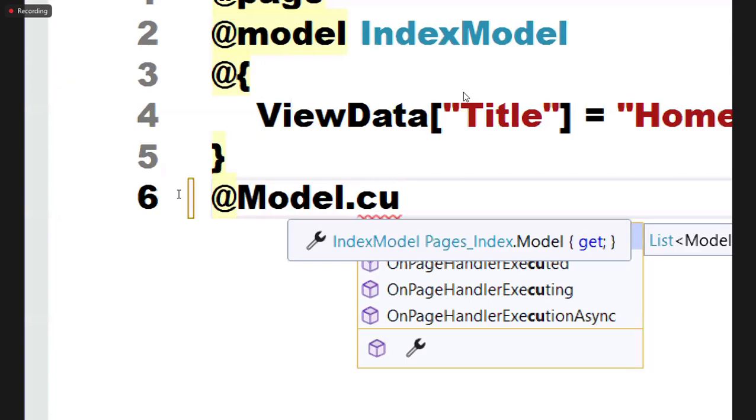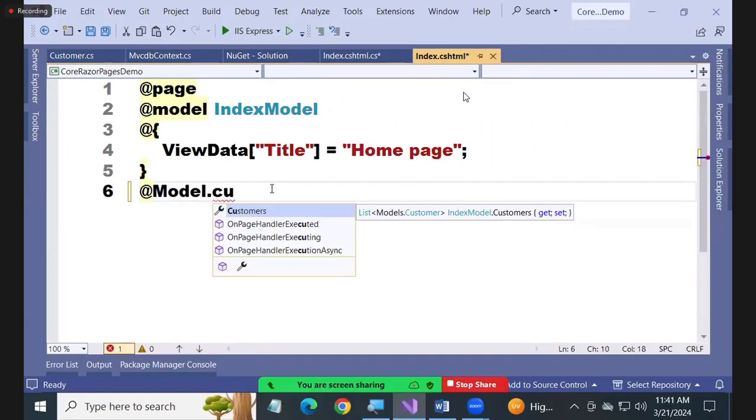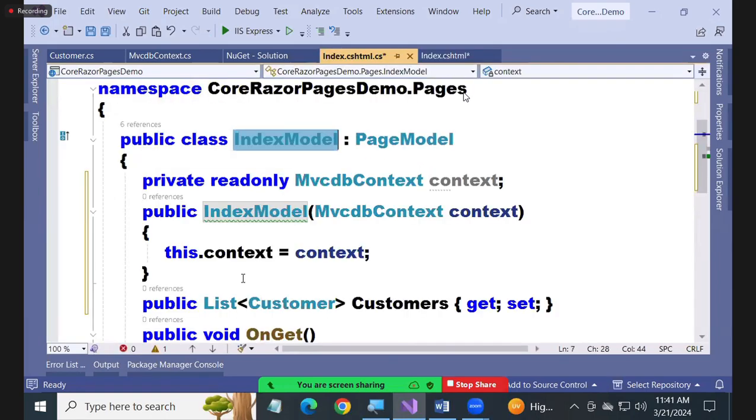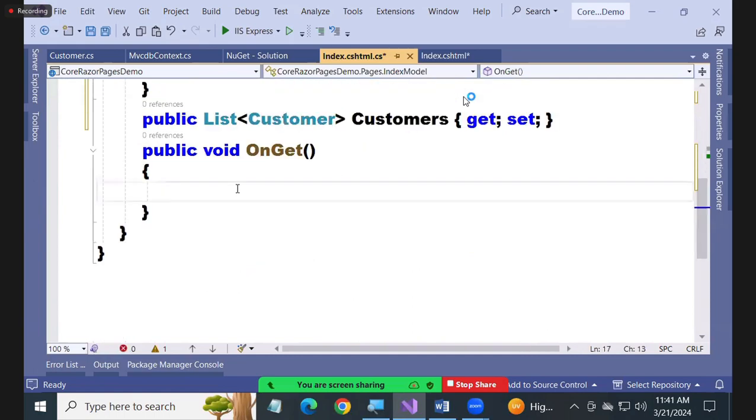See, when you put your mouse there, what is it referring to? Index model. Under that class, we have the customers. But the question is, sir, customers is not initialized, no? Initialize it in the get here. How do you initialize?